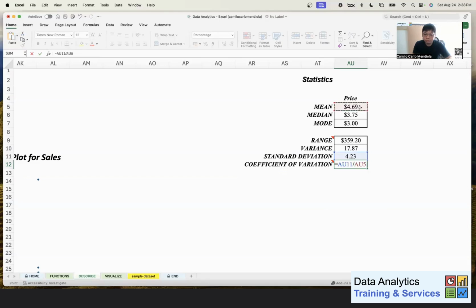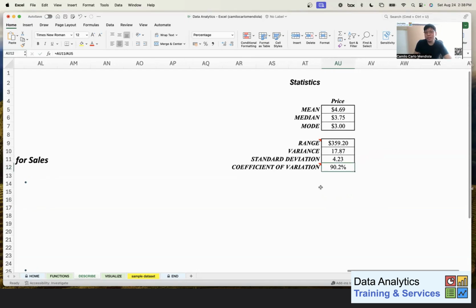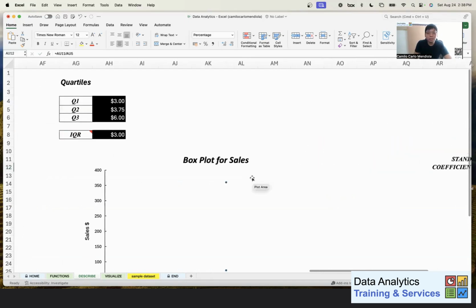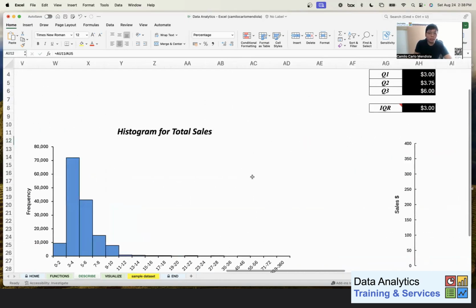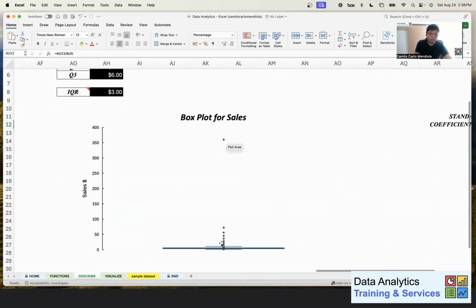So mean, SDEV over mean, maybe 11. Yeah, SDEV over mean, so around 90%. So it's kind of high, because we have outliers, diba? Yeah, we're looking at the box plot, as you can see.